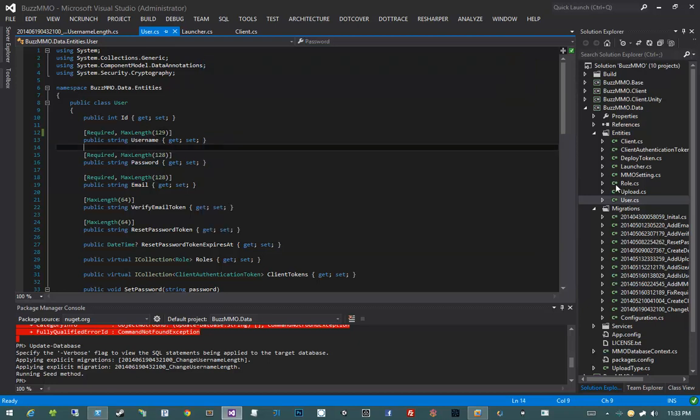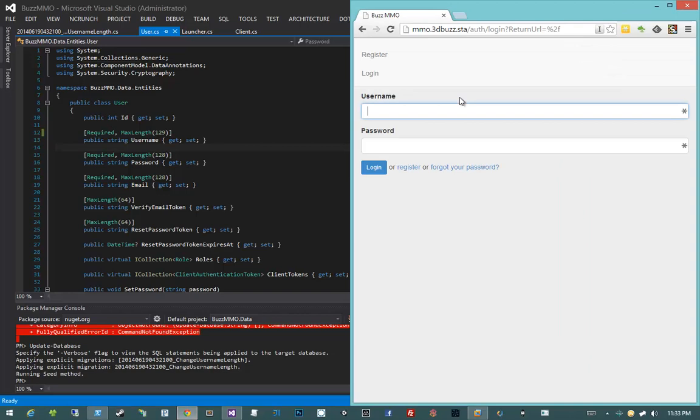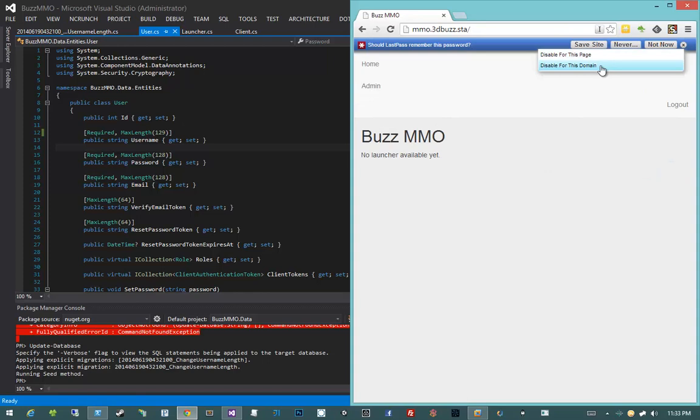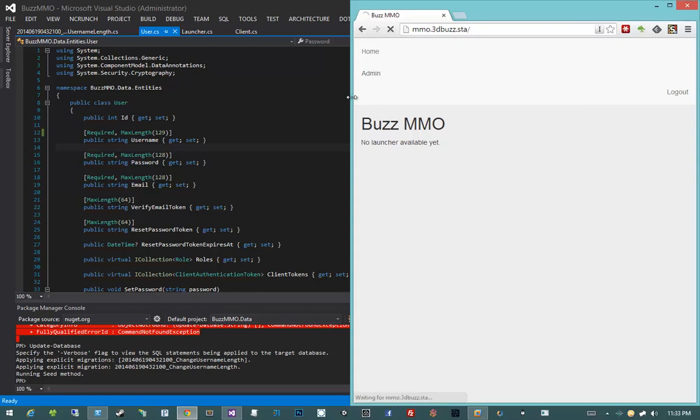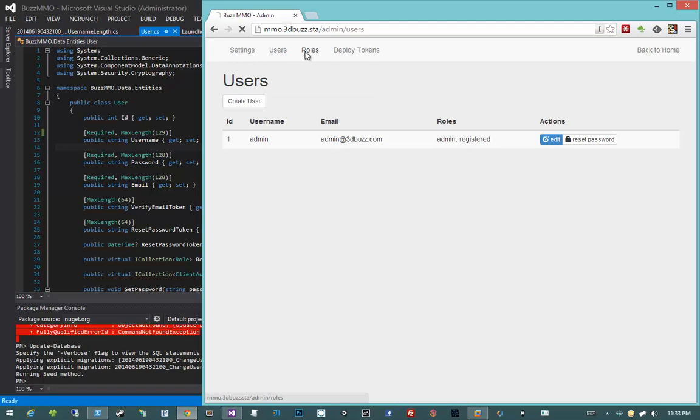Let's go ahead and make sure that we can access this from our host machine. So I'm going to say mmo.3dbuzz.sta. And we indeed do get access on our host machine. So admin, username admin, password admin, disable for domain. Let's go into our admin. We have our users and our roles and our deploy tokens and our settings.